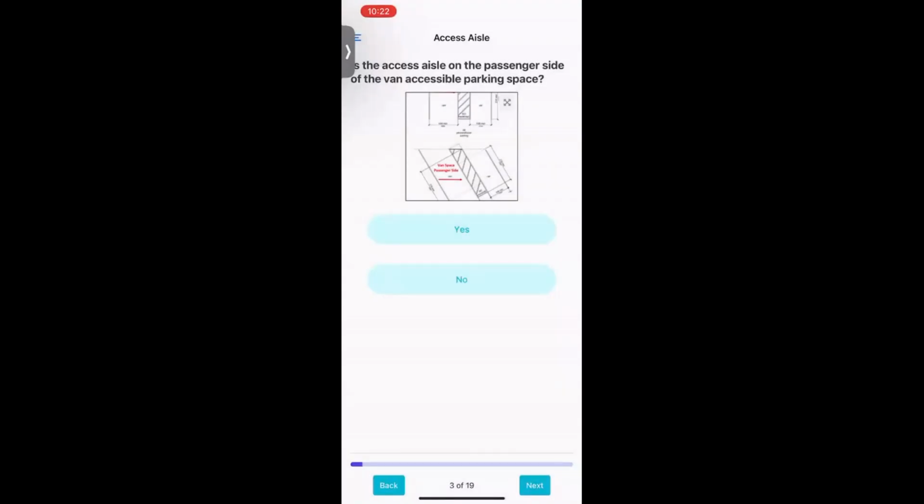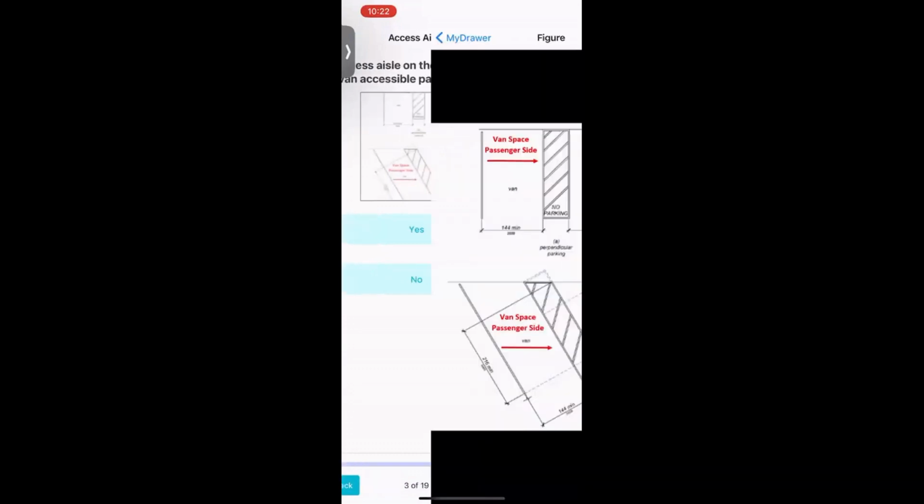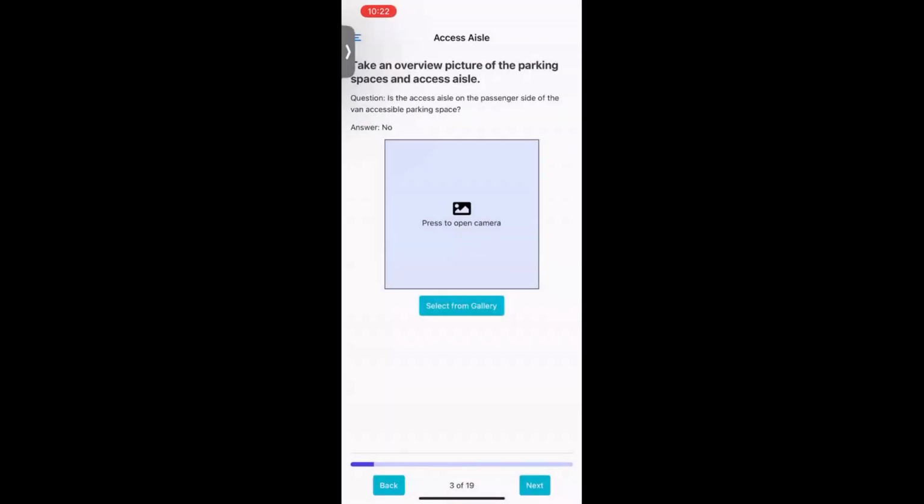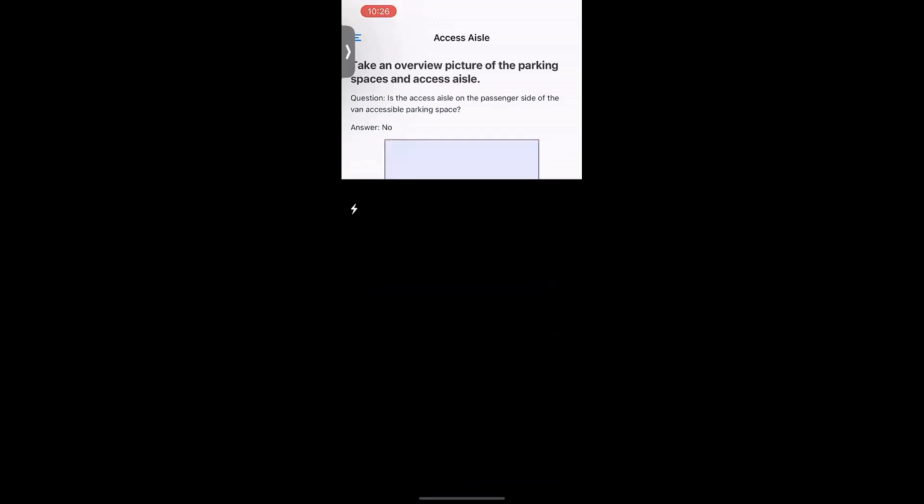Next question. Is the access aisle on the passenger side of the van accessible parking space? Once again, an illustration is provided with the question, and I can tap it to zoom in on it. This time I'll answer no. The app prompts me to take an overview picture that shows the parking spaces and access aisle. The picture will be used to document and verify the conditions that I've reported. I can take a new picture with my device's camera or select an existing one from my photo gallery. I'll tap the option to take a picture with my camera.